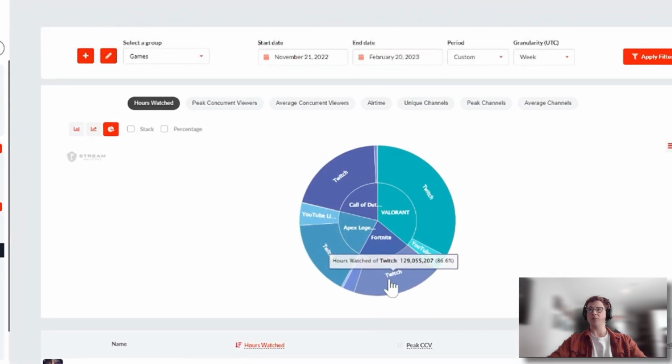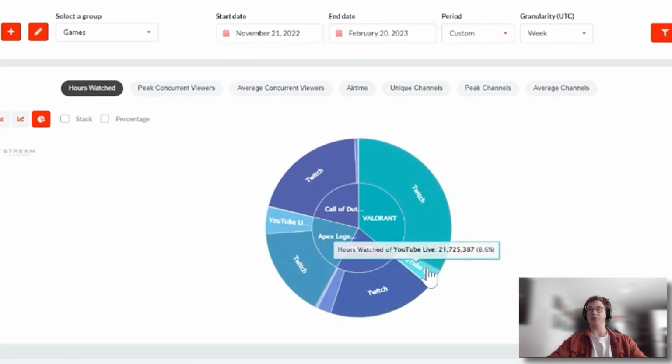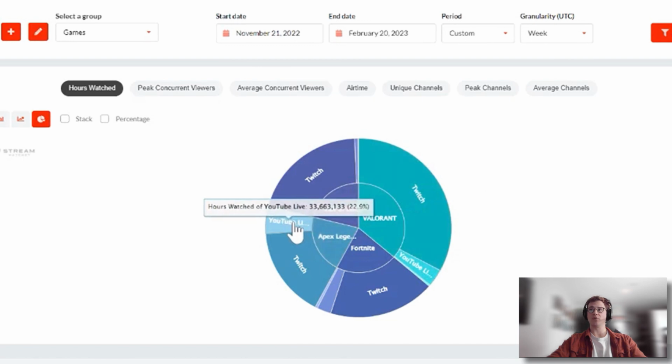So Twitch making up a huge audience for Fortnite. Again, you'll see that Twitch is the common theme of most viewed platform. But then you can also see for Apex and Valorant, they do have pretty large YouTube live followings there too.